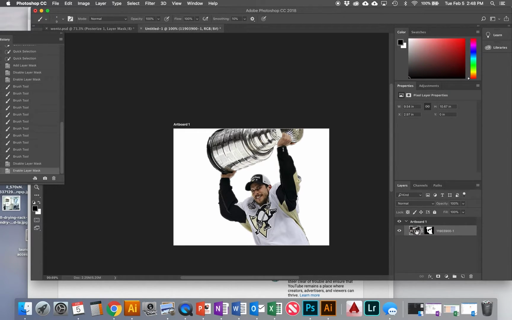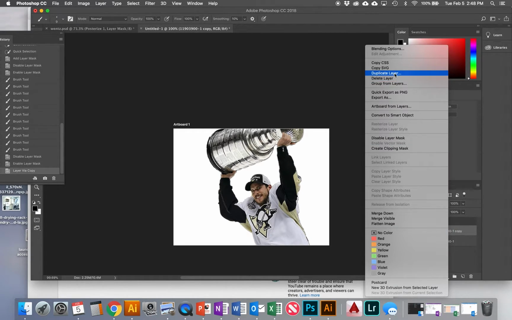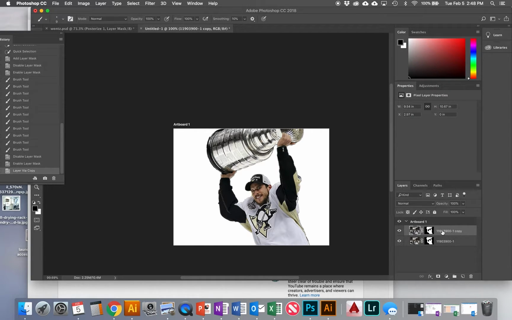I want to duplicate this one layer that we currently have. So I'm going to hit Command and J at the same time. That's going to duplicate that. I could have also right-clicked on the layer and picked Duplicate Layer. You're going to do that quite frequently though, so I like holding down Command and tapping J.